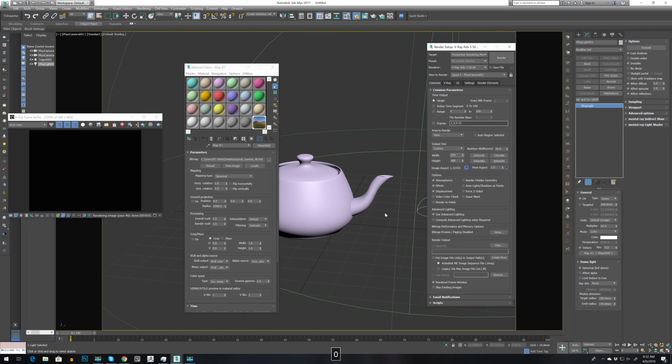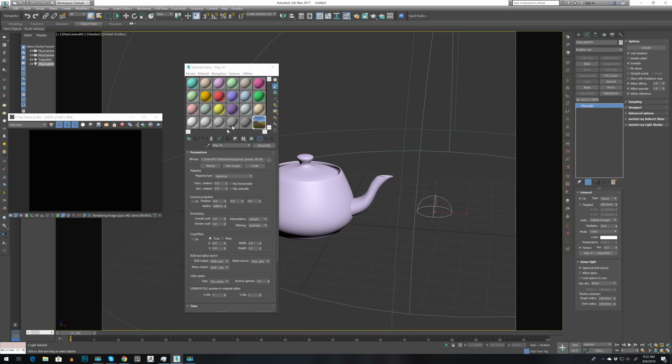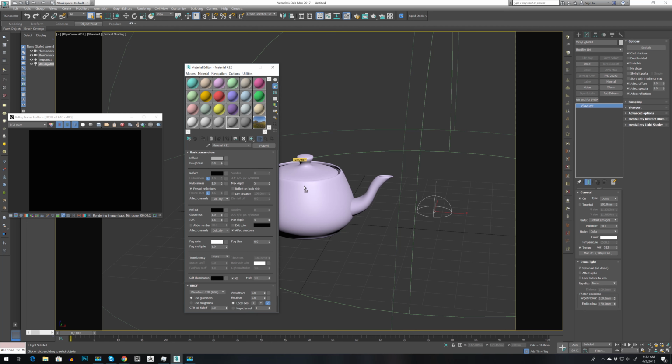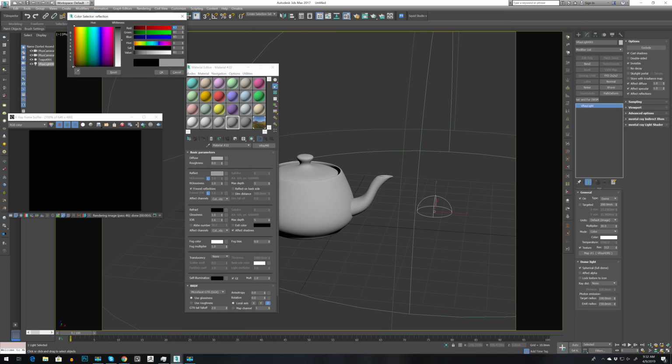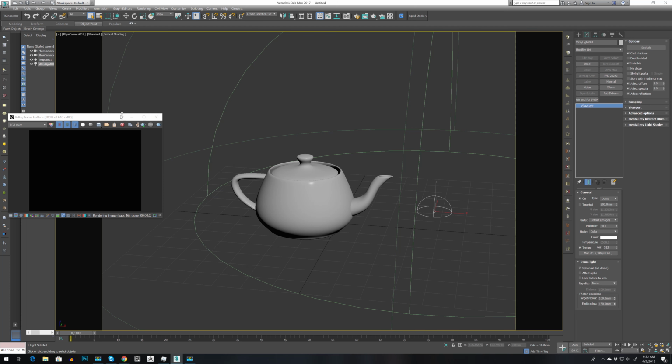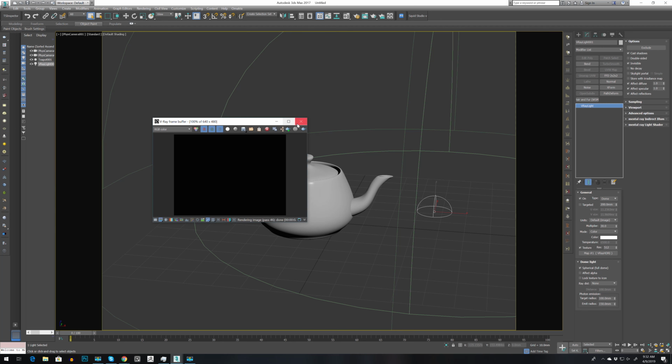depending on your computer. Okay, and now I'm going to select the default material applied to this teacup, and let's add some reflection, something like this. Let's close this one, and now I'm going to start interaction. Let's go with a frame buffer and start interactive rendering.